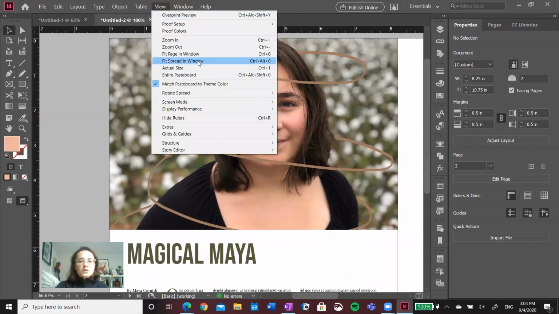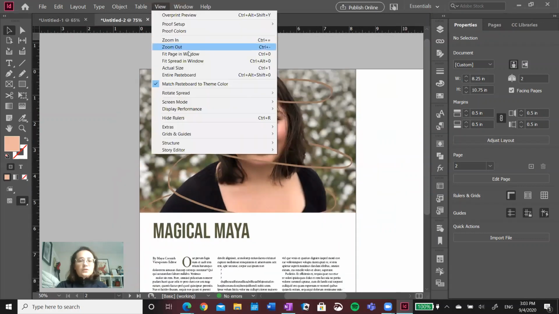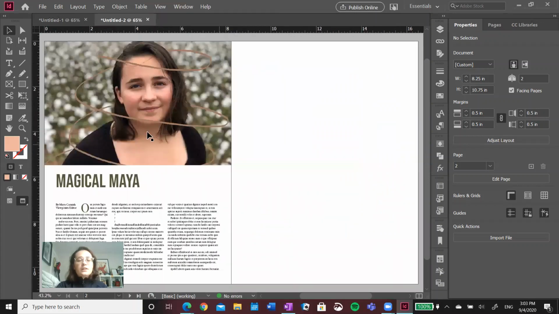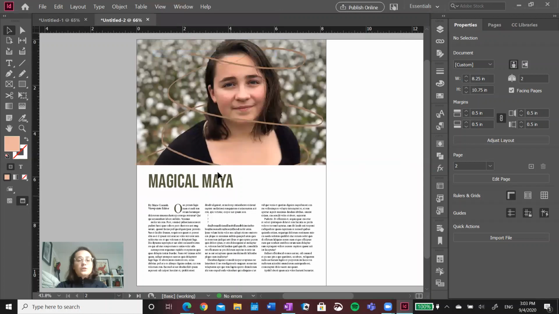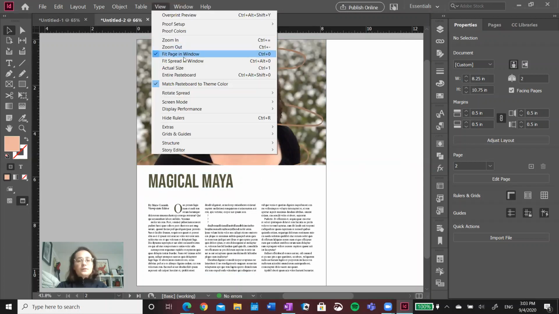So let's zoom out a little bit. You can do fit spread in window. And a spread is, again, these two pages right here. I can also do fit page in window, which focuses me on just one page. But I want to see both.